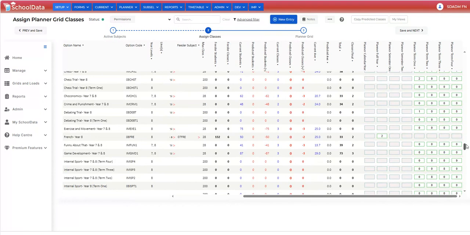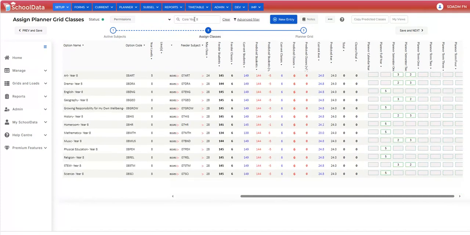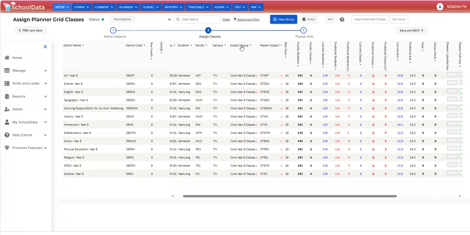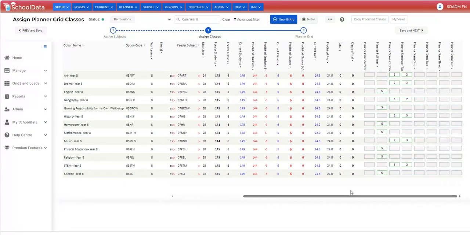Okay, remember how I said the subject groups could help when filtering data? Well, let's type core year 8 into the filter. And if we scroll to the left, what we're going to see is that I've filtered on subject group equals core year 8 classes. Now let's head back to the right. This is a subject group that this school has set up to allow them to smash out their year 8 grid in a minute or two.